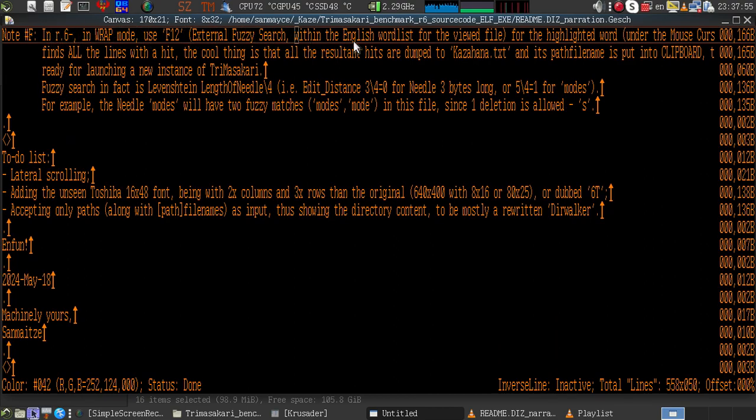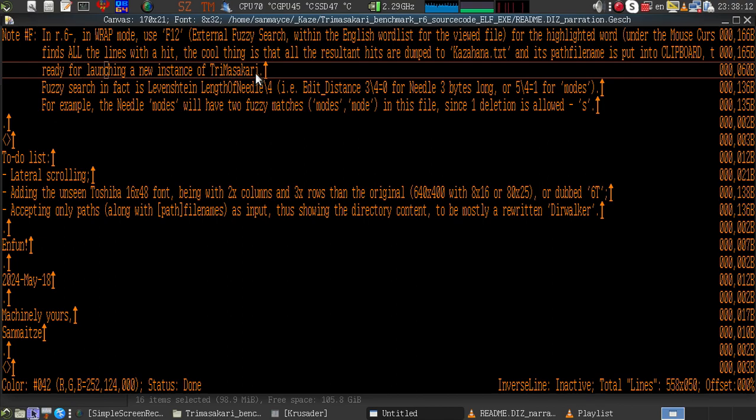Note #F. In R6, in wrap mode, use F12. External fuzzy search within the English word list for the viewed file. For the highlighted word under the mouse cursor, it finds all the lines with a hit. The cool thing is that all the resultant hits are dumped to kazahana.axt and its path file name is put into clipboard, thus ready for launching a new instance of TriMasakari.